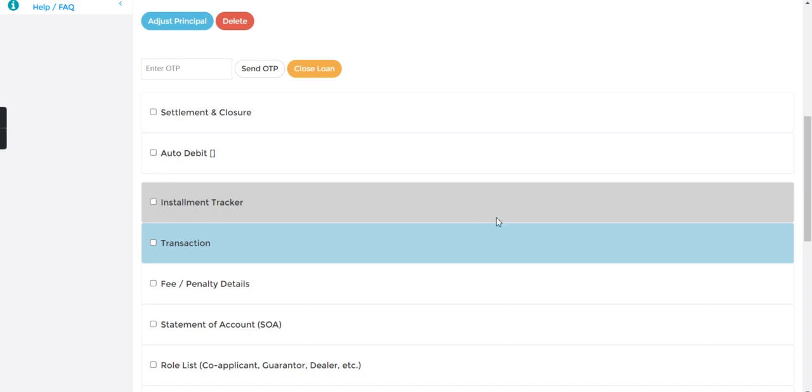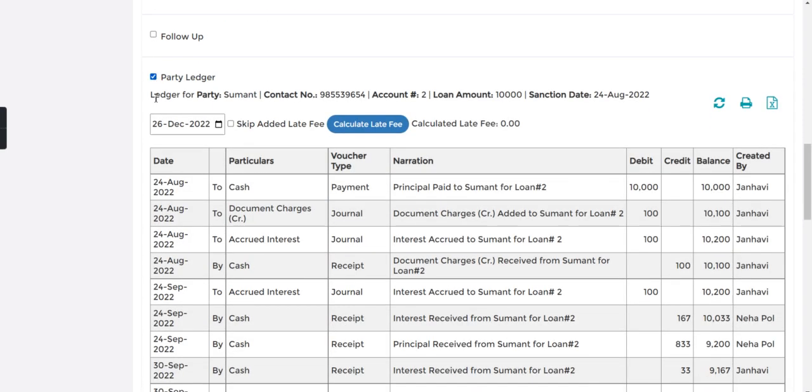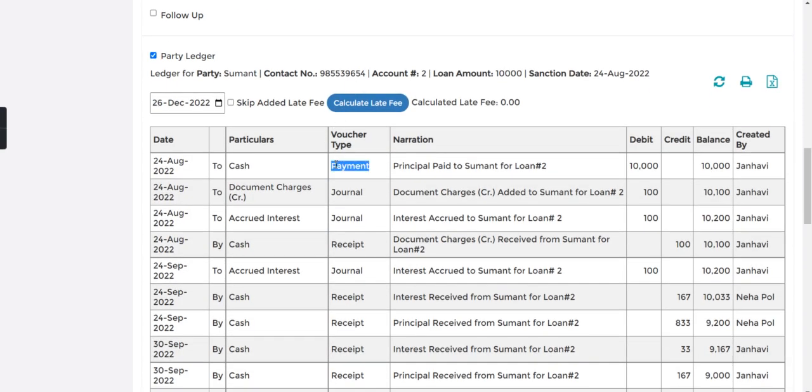So if I go to the party ledger, here you can see how much payment the customer was given, meaning the merchant paid to the borrower, that is loan number 2, and 10,000 is paid to him. After that, document charges also applied for 100. And interest accrued, meaning this interest is accrued till the date of 24 August, that is 100. So in detail you can see everything, how much is received and how much is due.